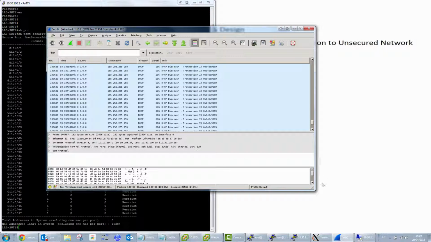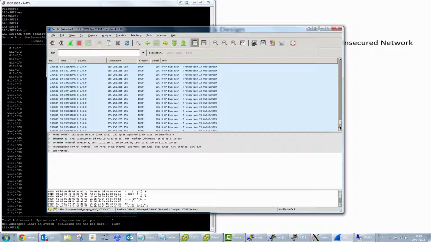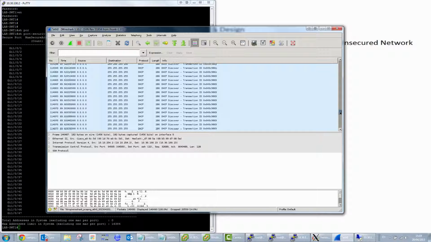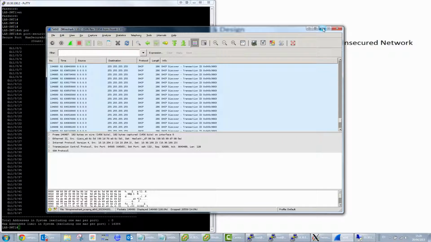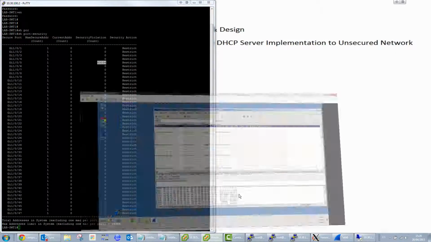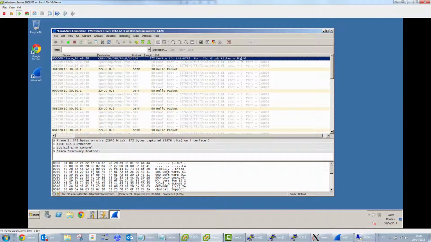And here we can see the Wireshark that captured the traffic from the attacker machine, and we can see all these discovery packets sent to the switch. However, if we go to our server, we shouldn't see any discovery flooding captured by the Wireshark.